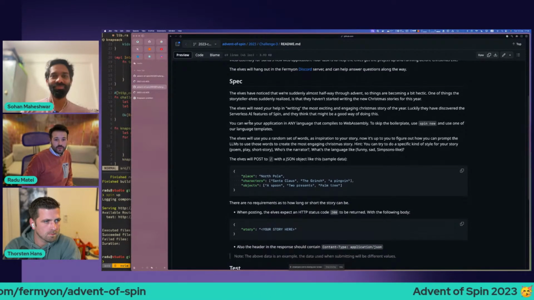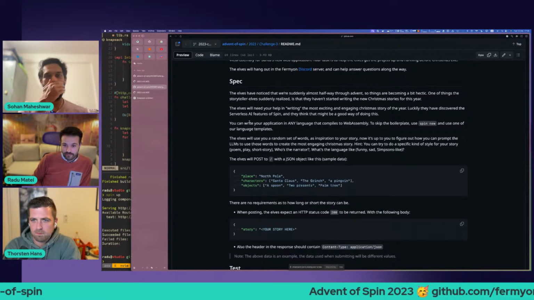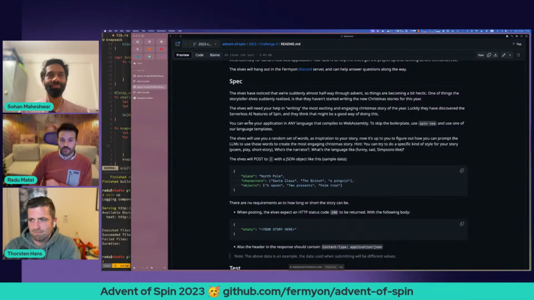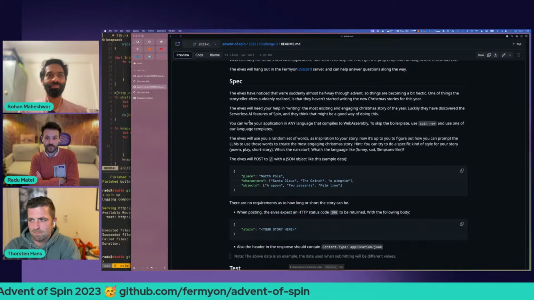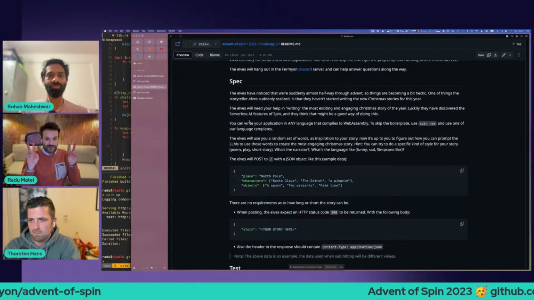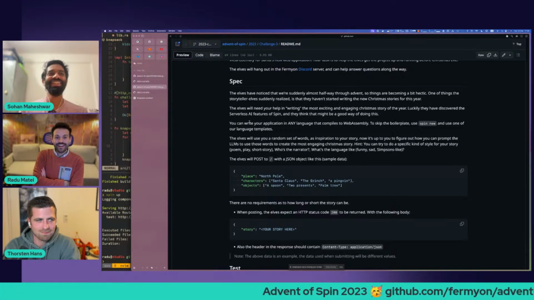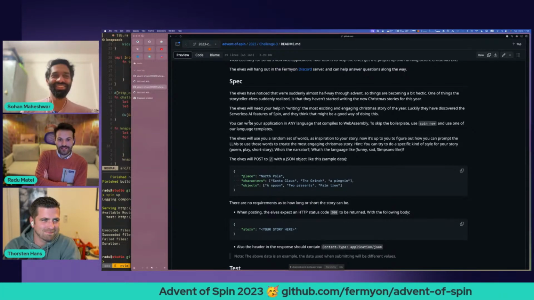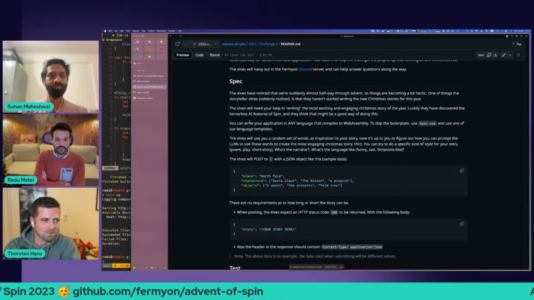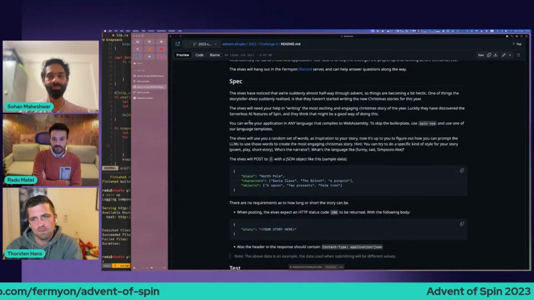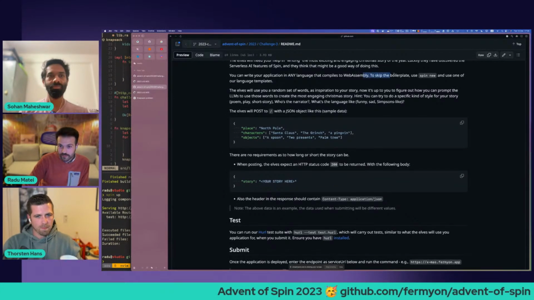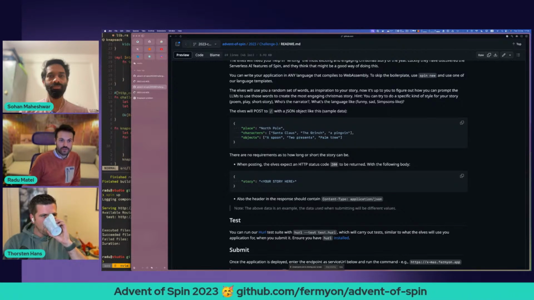The elves have noticed that we're suddenly almost halfway through the Advent, so things are becoming a bit hectic. One of the things the storyteller elves suddenly realized is that they haven't started writing the new Christmas stories for the year. The elves will need your help in writing, and there's writing in quotes, which is always a good sign. The elves will need help writing the most exciting and engaging Christmas story of the year. Luckily, they've discovered the serverless AI feature of Spin, and they think that might be a good way of doing this. You can write your application in any language that compiles to WebAssembly, and you can use one of the Spin language templates.